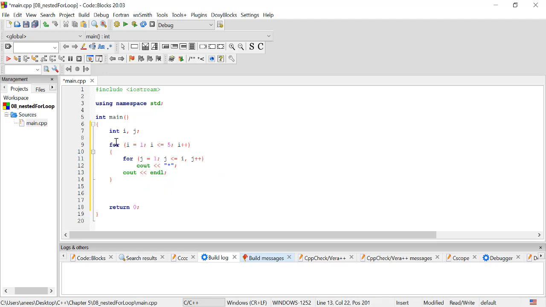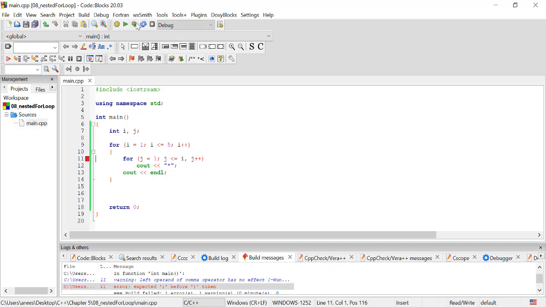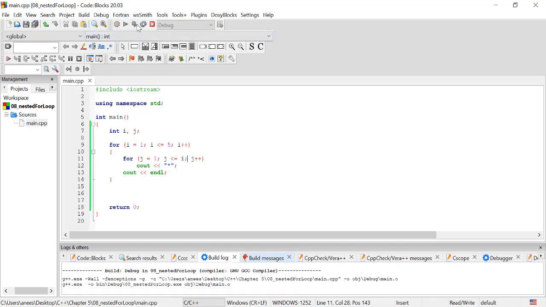So basically what this does here is i is pretty much the number of asterisks on the line, and j is the number of lines. So if you want to run this, you can run it. Now I accidentally forgot to put a semicolon instead of a comma.